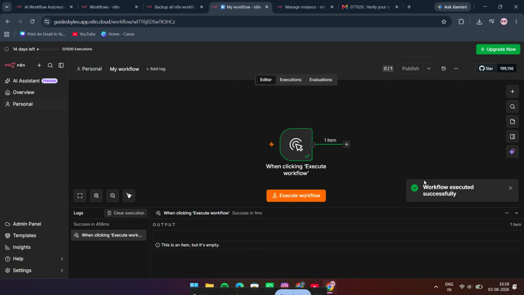As the workflow executes, N8n will show you the results of each node so you can confirm that the data is flowing properly and that every action is being triggered as expected. If something doesn't look right, you can go back, adjust the workflow, and test it again until everything works the way you want. That's really all it takes to test an N8n workflow.